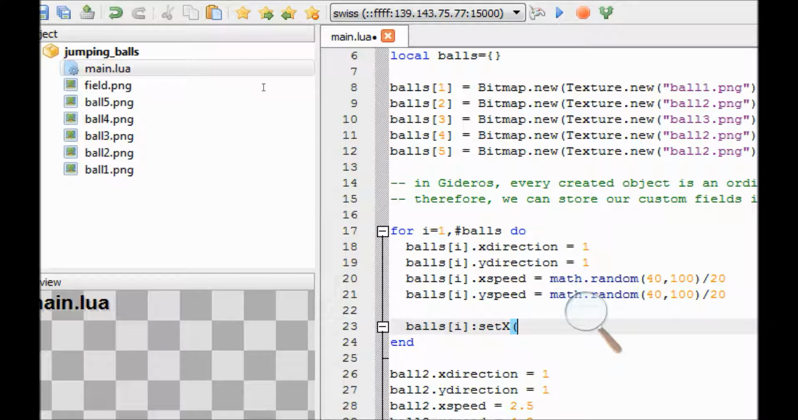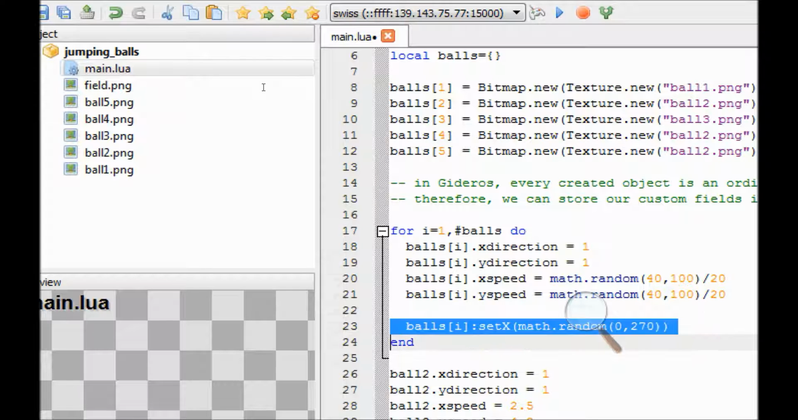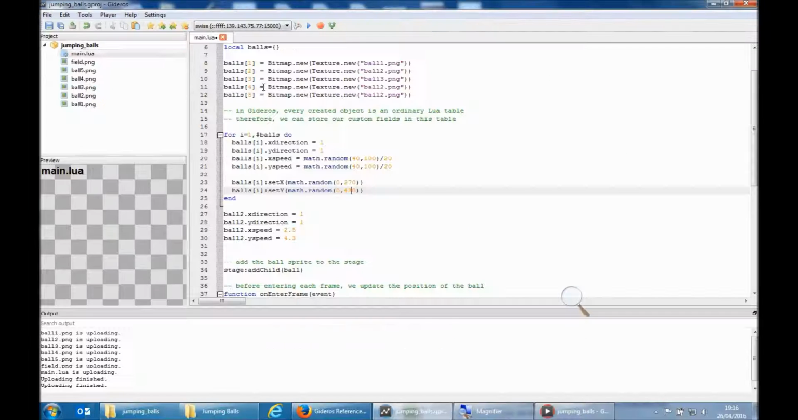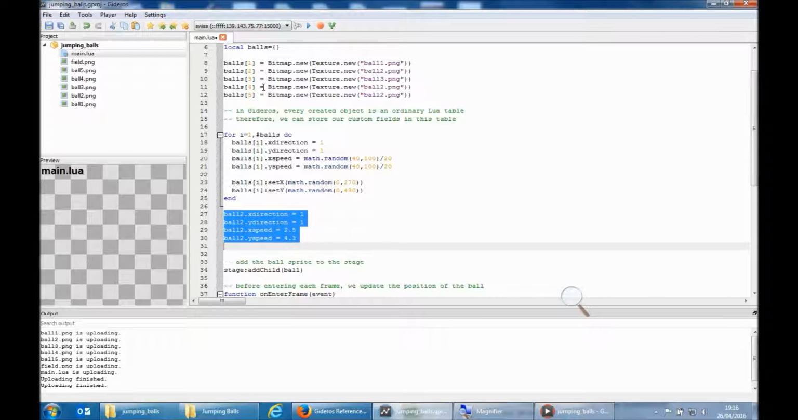Let's use the method setX on balls i, namely math.random. So let's make it 0 to 270 as its initial position. And for the Y direction, let's make the ball's Y position go from 0 to 430. Now the balls should start off in spread out positions around the screen. I don't need this code anymore.